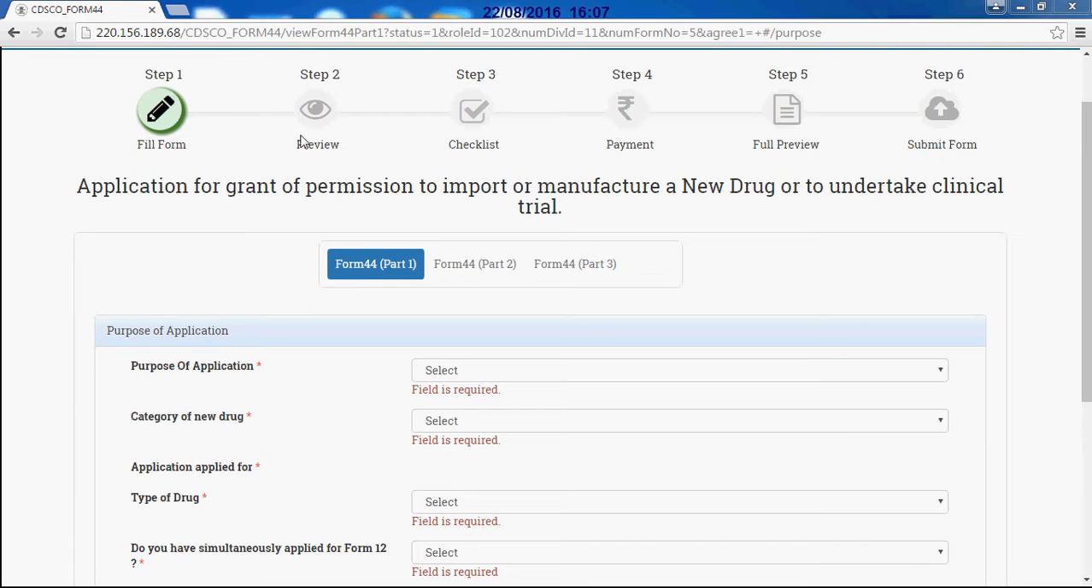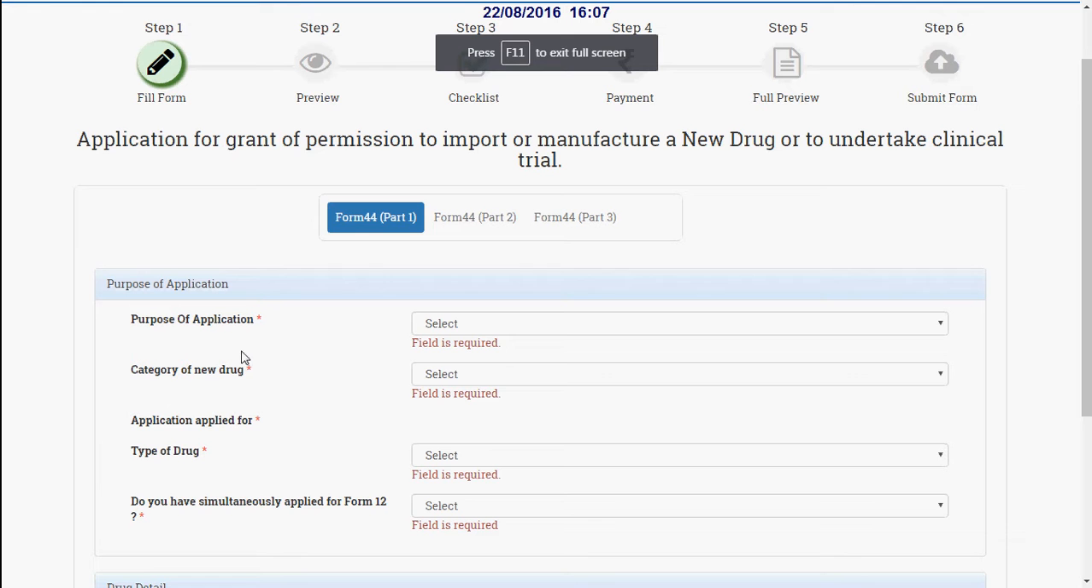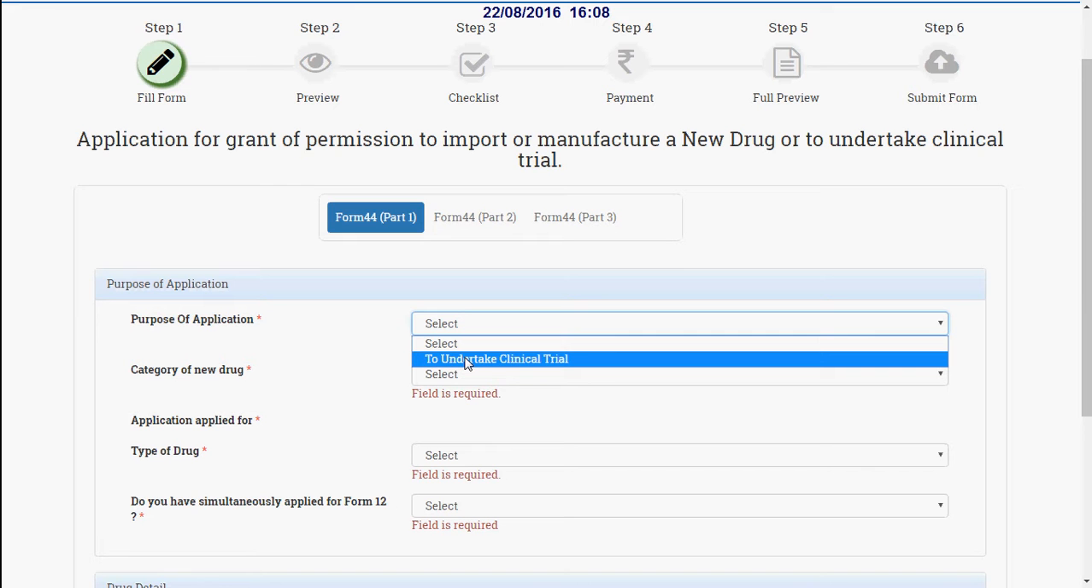Step 1, that is filling up form, is further divided into 3 parts, which could increase up to a maximum of 5 parts on the basis of the conditions selected while filling up the form. In the panel, purpose of application. Purpose of application, that is whether the application is for manufacturing of a new drug, import of drugs, or to undertake clinical trial, out of which an applicant needs to select one option. But in our case, as the division selected is global clinical trial, only to undertake clinical trial is listed.